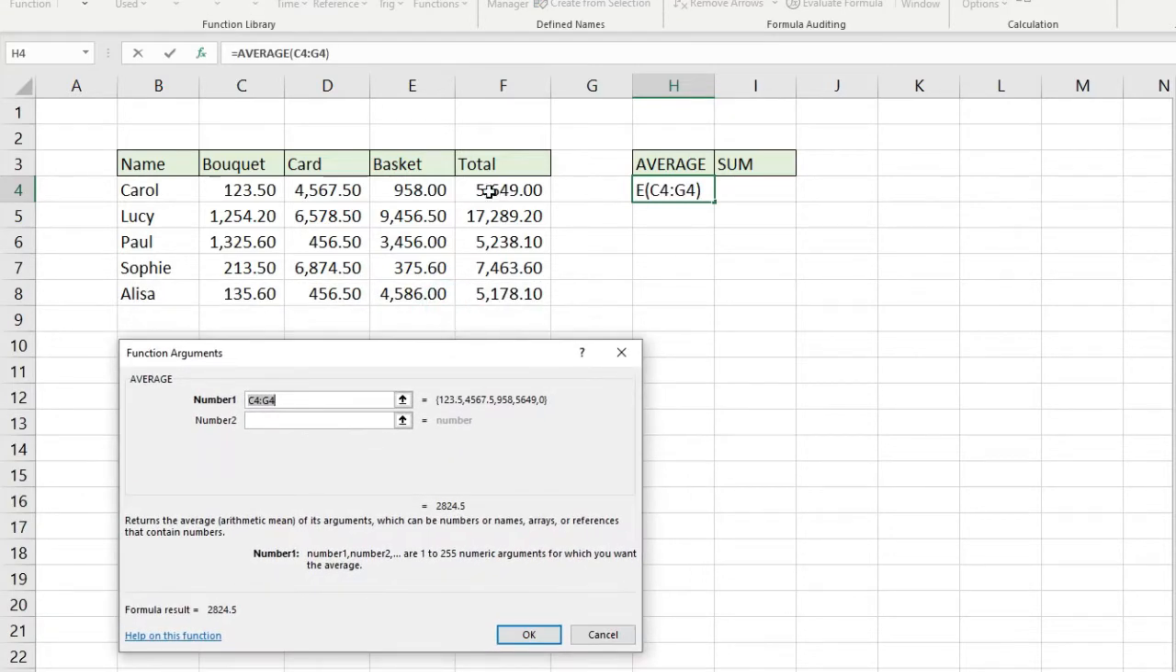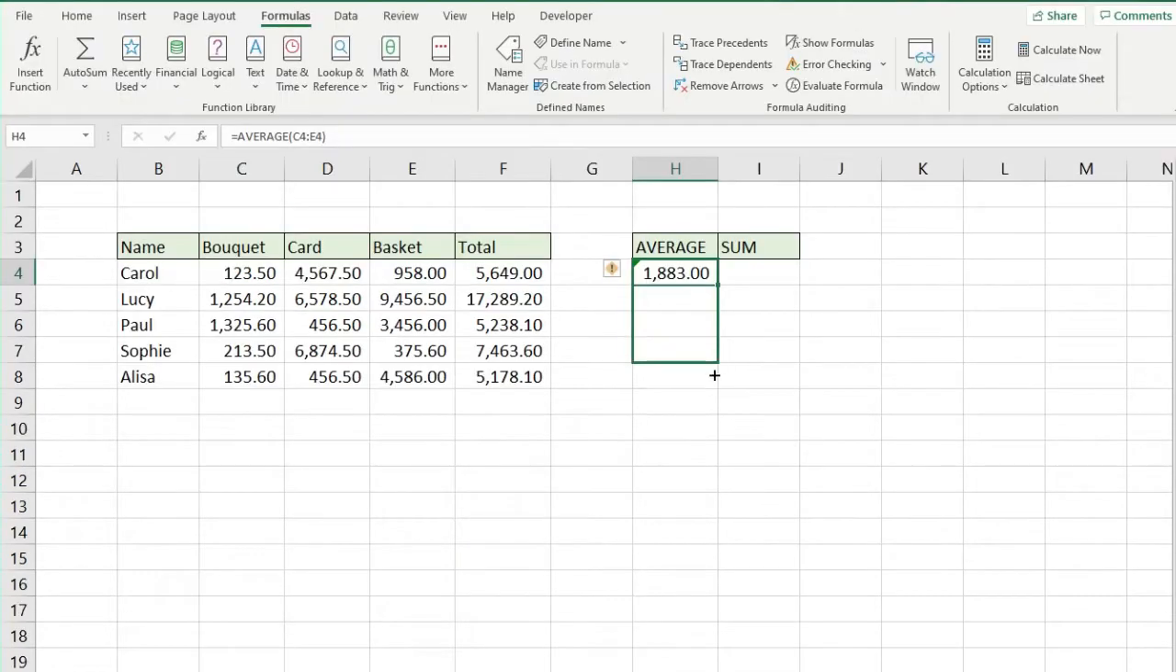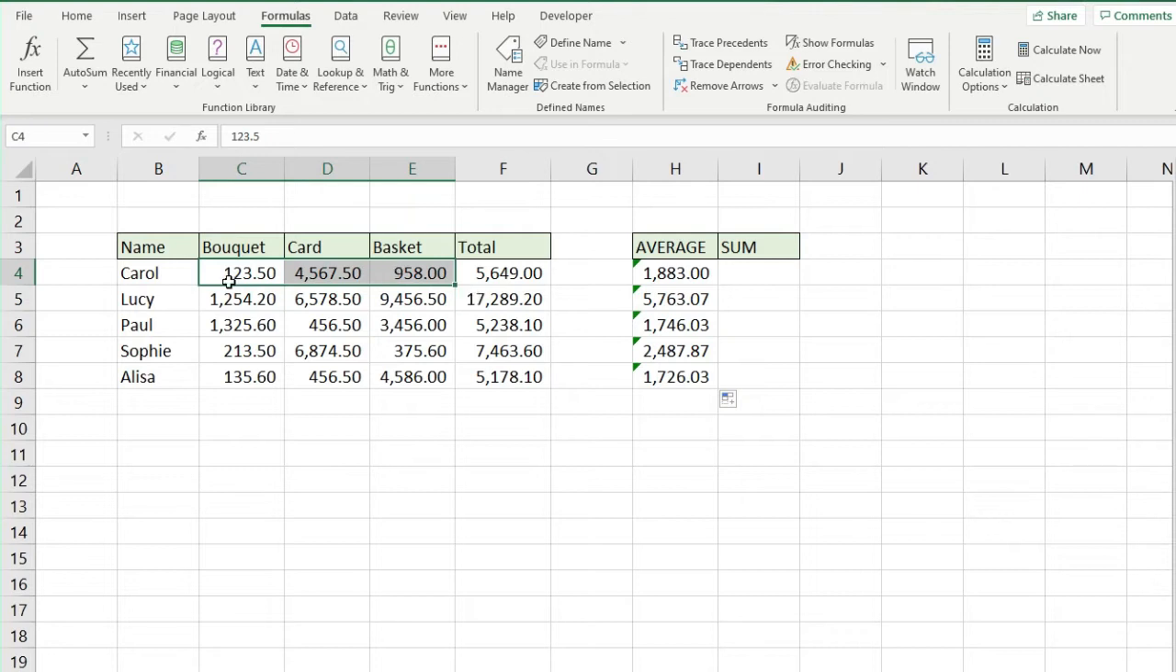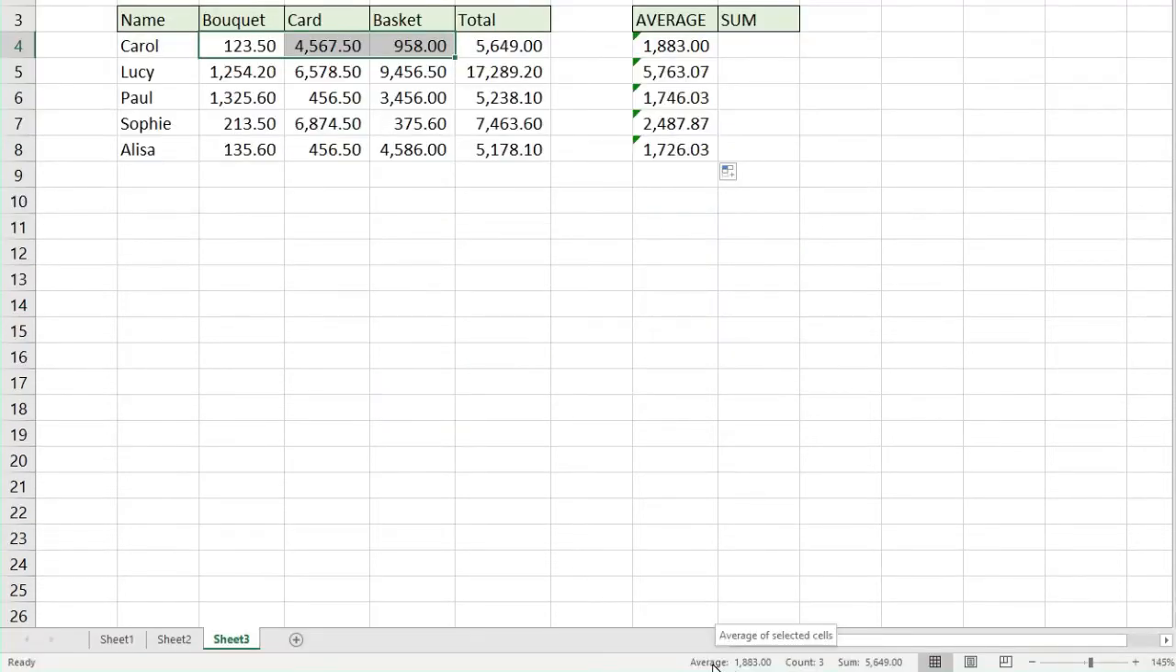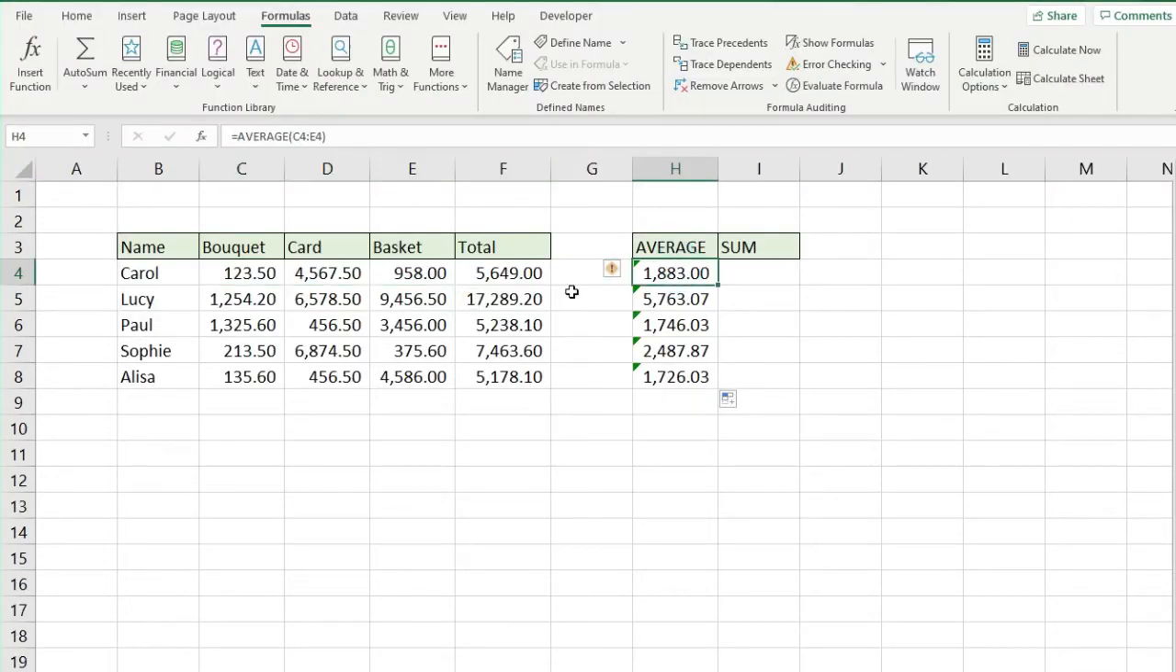Now, if I want just the average of this range here, I can just highlight that range and click OK. Don't be worried about what's in the second one here. And if I drag that down, that's now giving me the average of that range. If you want to double check that and spot check it on your own, if you just highlight that range and go to the very bottom of your Excel sheet, you'll see average, count and sum. So you can see there that that's given me 1,883, which is exactly what this formula is doing. And again there, average 1726 and 1726.